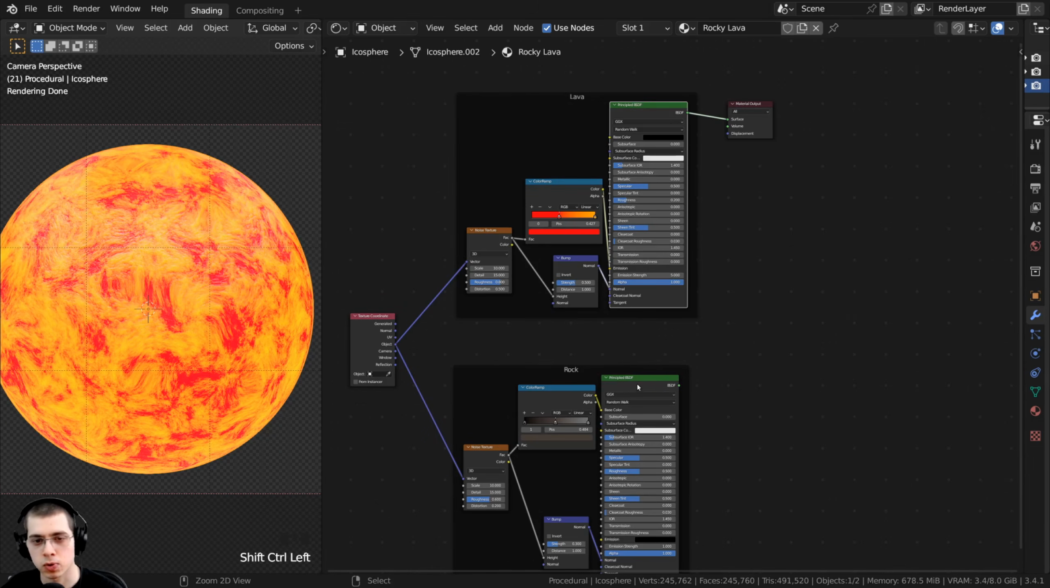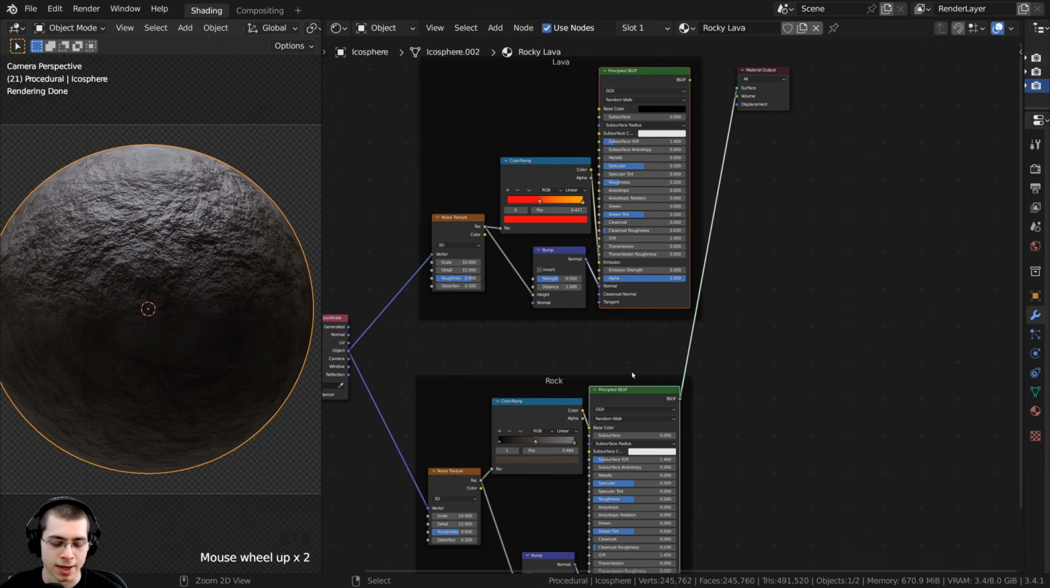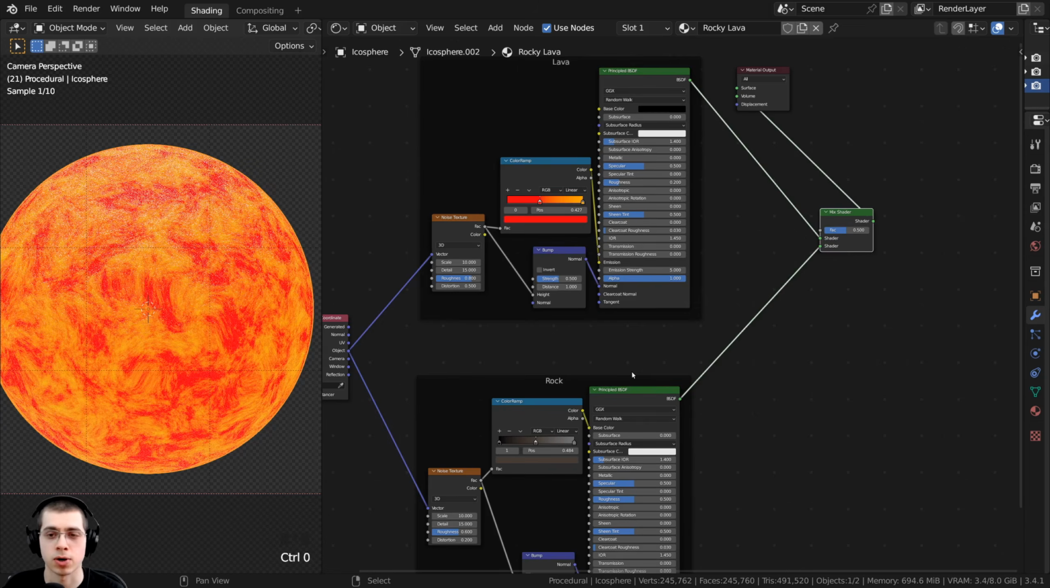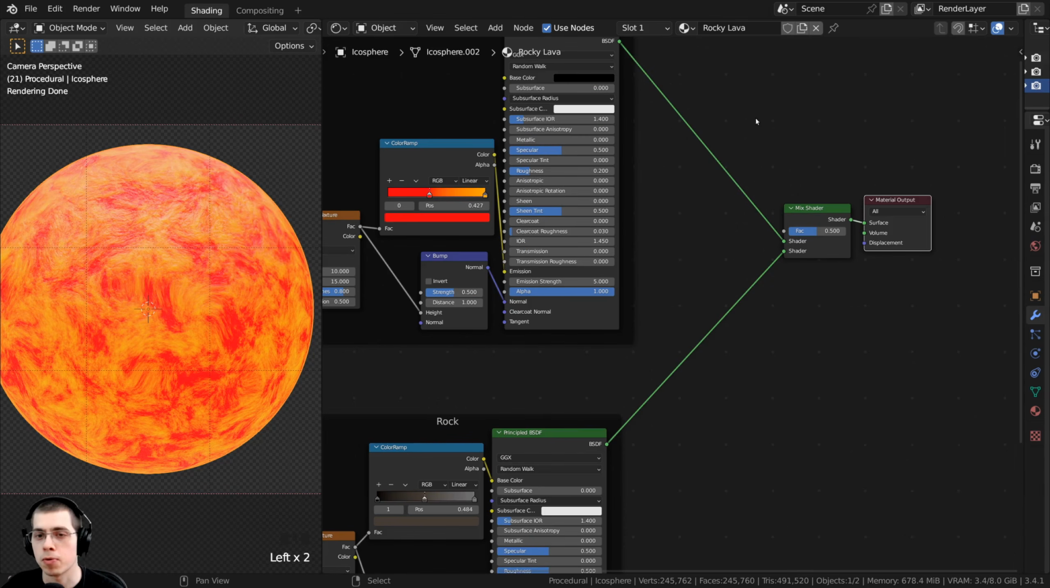So I can now Control Shift and select the two different shaders, and we have the lava shader and the rock shader. So I now want to join them together. So I'm going to select the principled shader, then I'm going to hold down the Shift key and select the other shader. I can now press Control 0, and Control 0 is going to add this mix shader, and it's going to join both of them together.